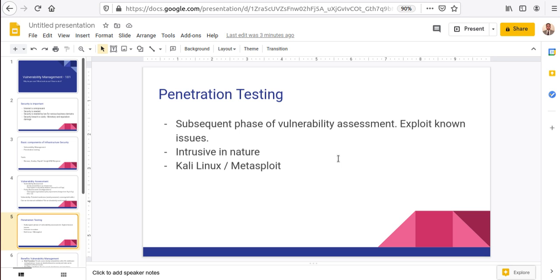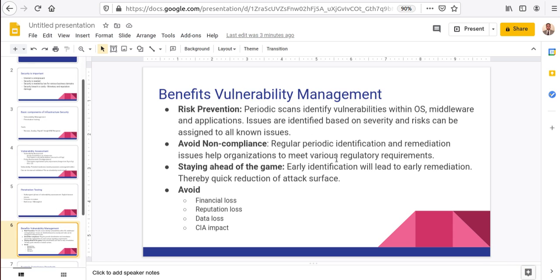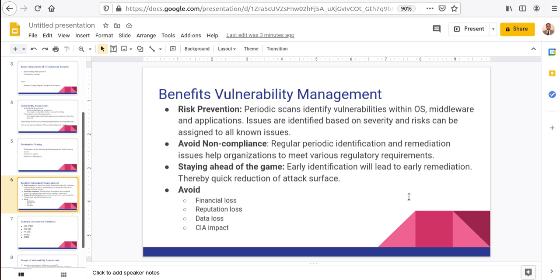So there we go. So you have another tool that you can use, and it's free, the Kali Linux, and you can use it to test if you pass or fail the pen testing. Now, next thing, we are getting close to the end, so I just wanted to talk one more time about the benefits of the vulnerability management.